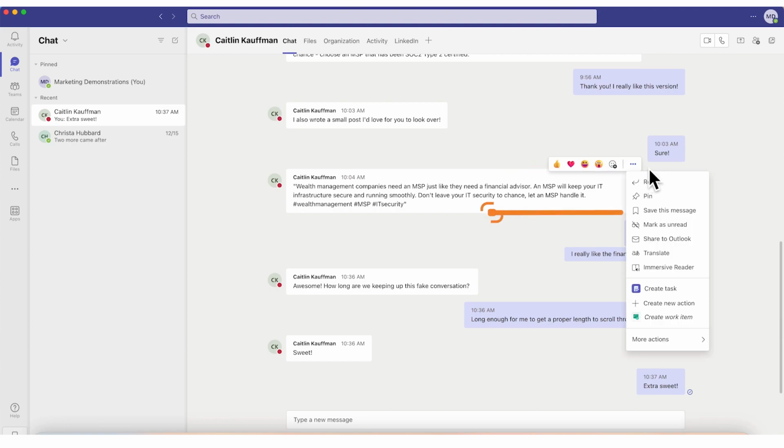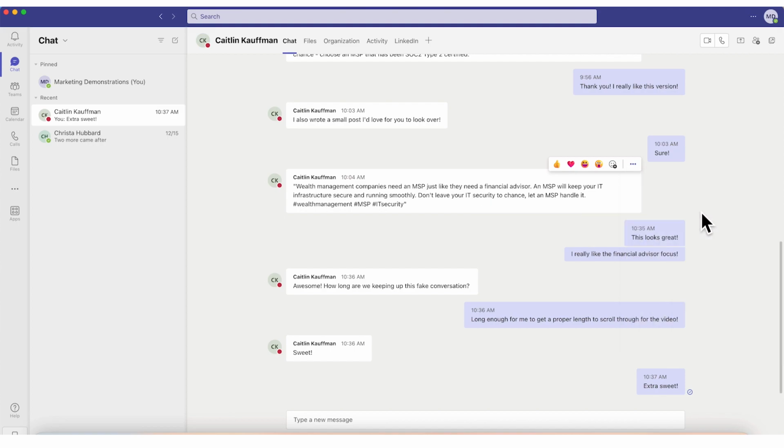This will open another panel. In this panel, there is a Save Message option. Clicking on this option will save this message for us so that we can locate it later.